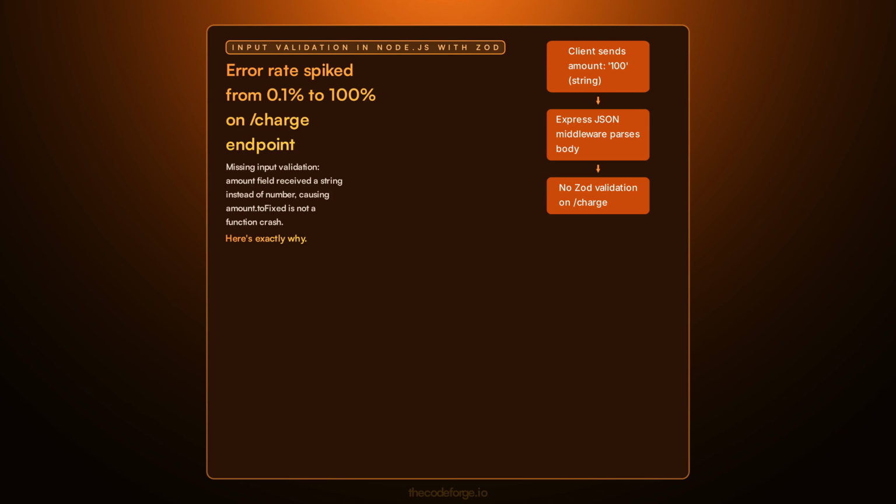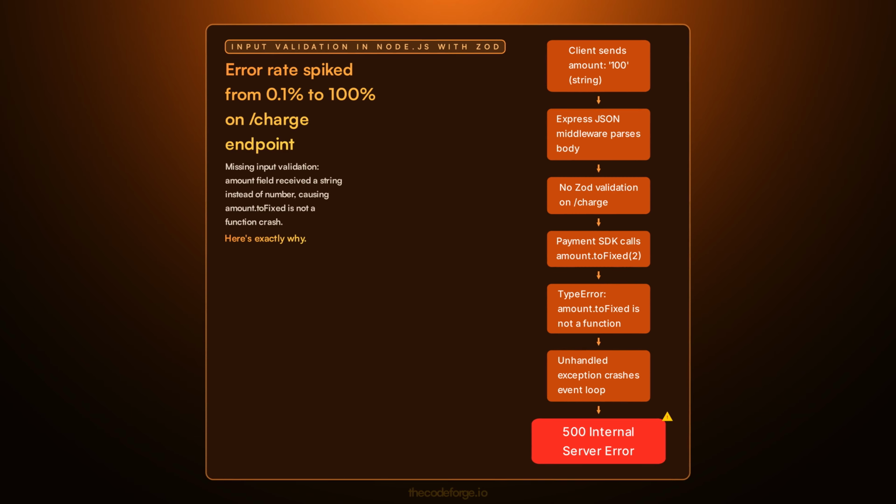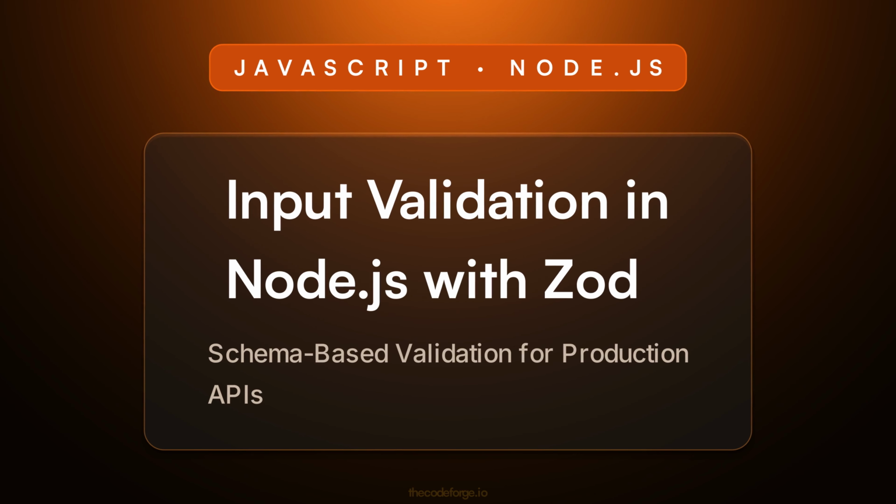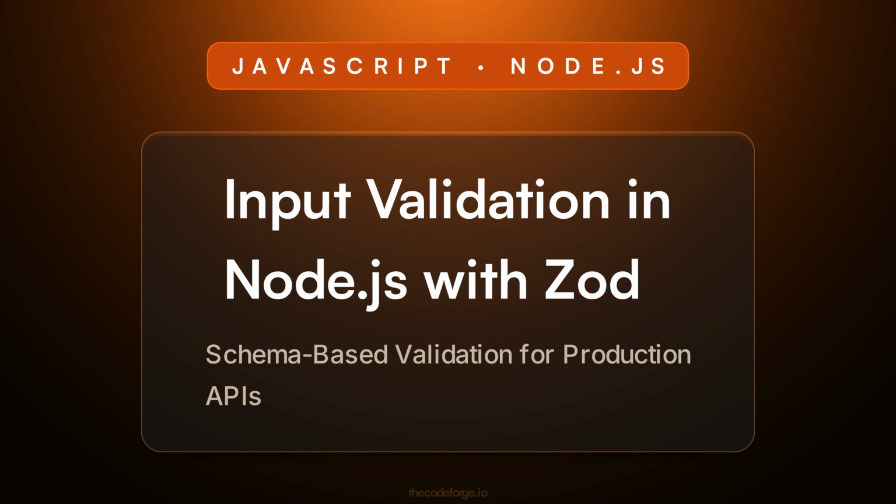Payments just went from 0.1% errors to 100%. A single unvalidated string crashed the entire charge endpoint. Let's break down input validation in Node.js with Zod, how it works, and the exact mistake behind that failure.